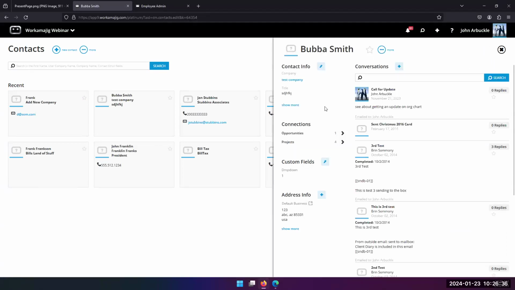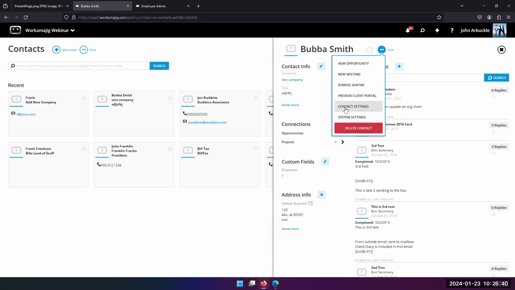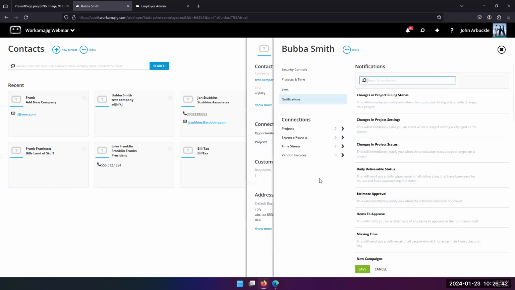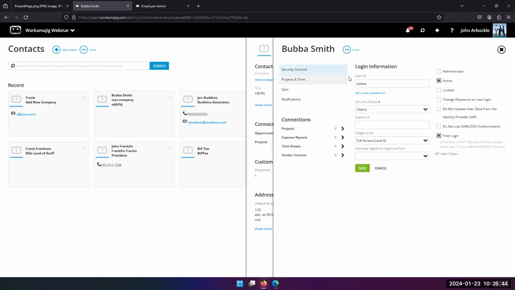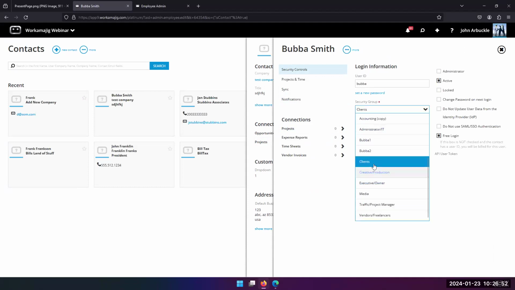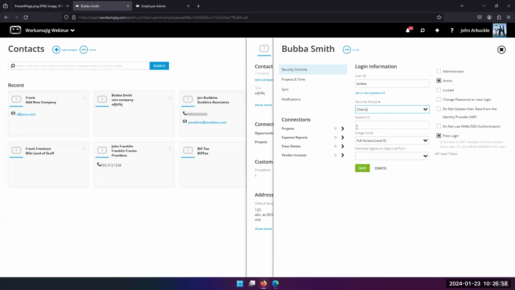Okay. Then from the company, from the contact itself, here I have Bubba Smith, okay? And how do I give them access? Okay, so under more, I have contact settings, and this is where, under security controls, I'm basically giving them a user ID and a password. Of course, I set them into a security group, and I may have a difference between my client portal and my vendor portal, okay? So this one happens to be a client, so I'm putting them in clients.